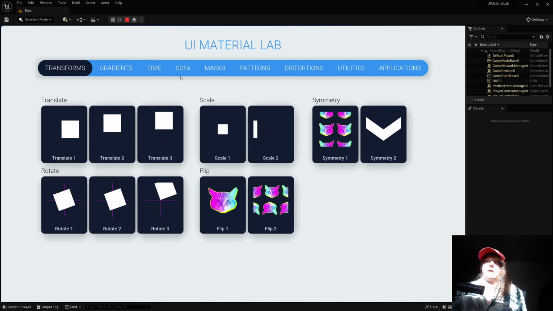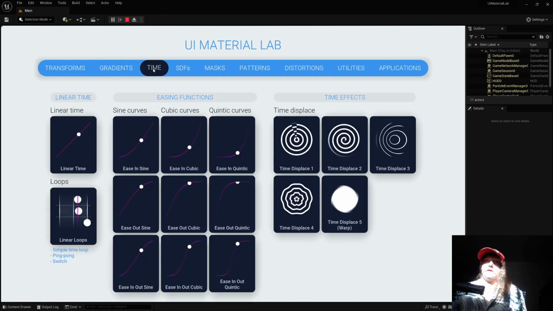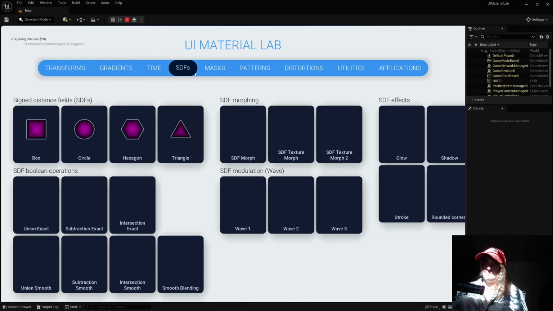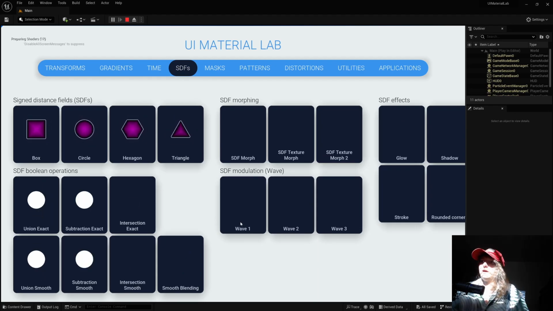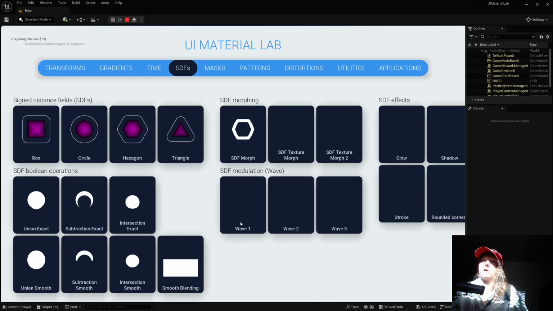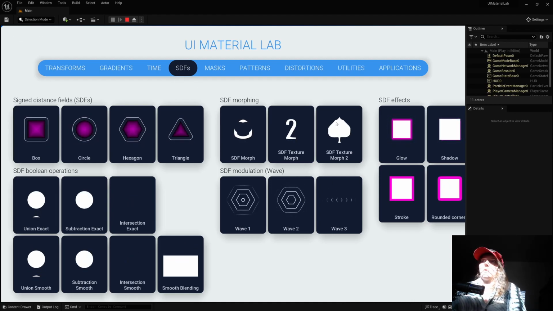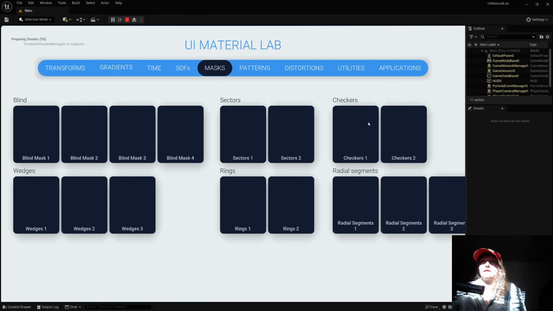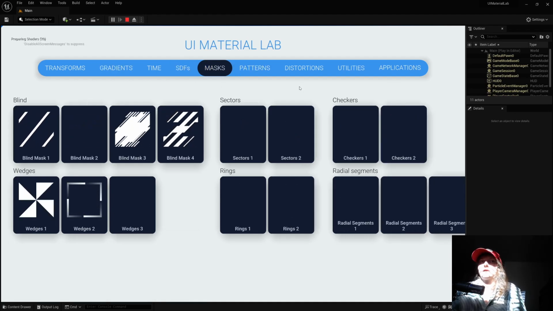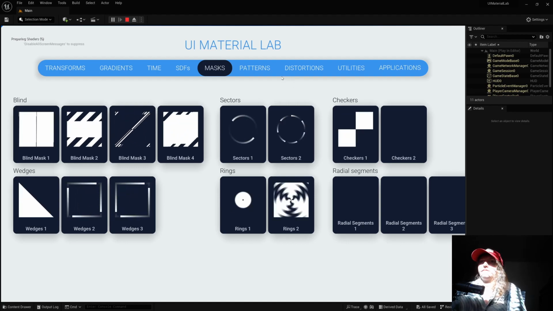So we have transforms, gradients over here, time, signed distance fields or SDFs. There's more that are loading in. I literally just opened up the project. I'm running it in 5.2. Should be quite easy. You can get the glows and offsets, etc. Masks, patterns, distortions. A lot of fun things to learn here.